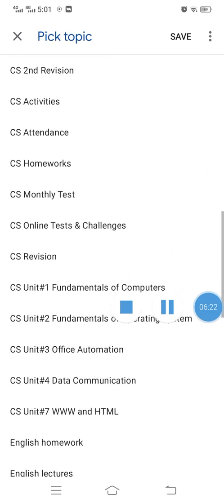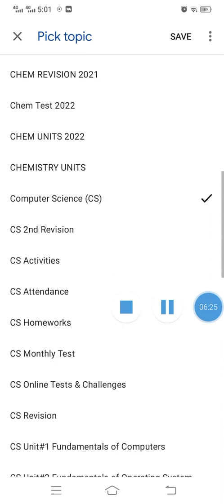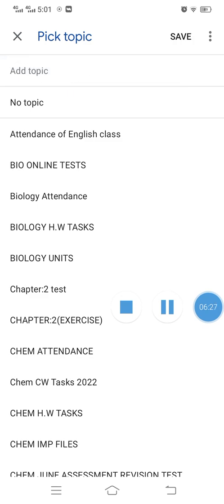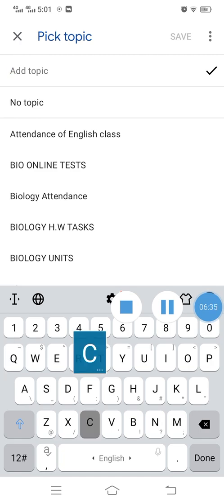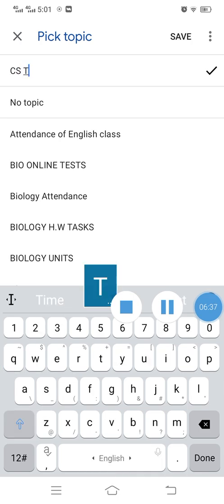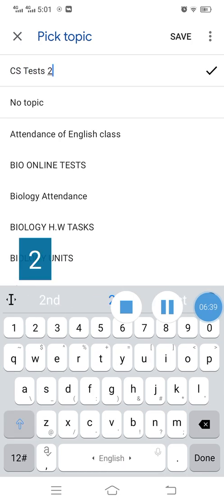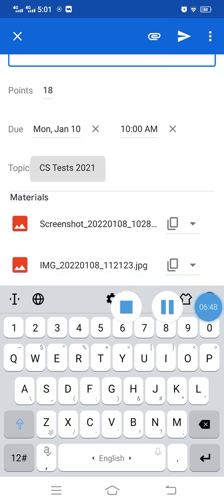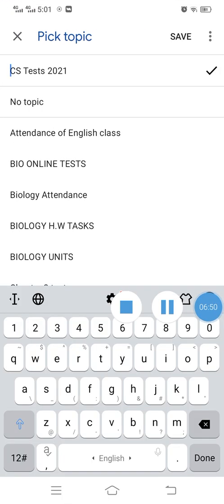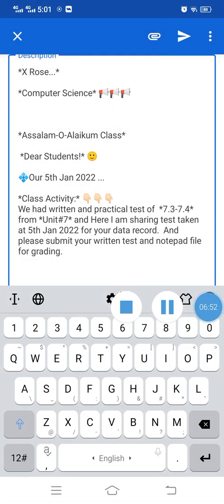Let's say here we have many topics, but we are going to create a new topic. How will we create it? Just by tapping at add topic and then typing the topic. It's CS test 2021. Save it, and now the test is under the topic of CS 2021.